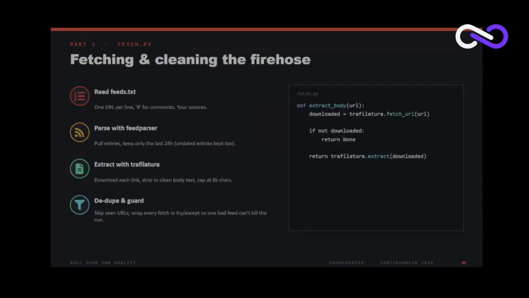So fetch's whole job is to turn a list of your feed URLs into clean article text a model can read. It runs through your text file, then feedparser parses each feed and gives us the entries. It's hard-coded to pull the last 24 hours. You are free to change this after the first few runs. I just don't want it to explode the first time you run it.